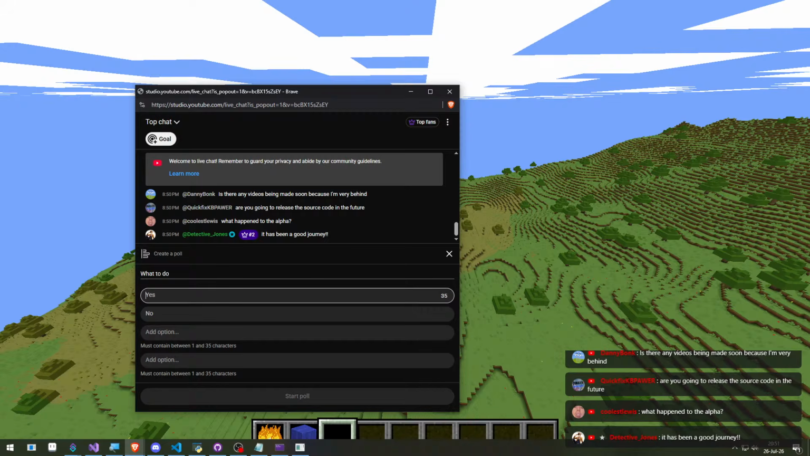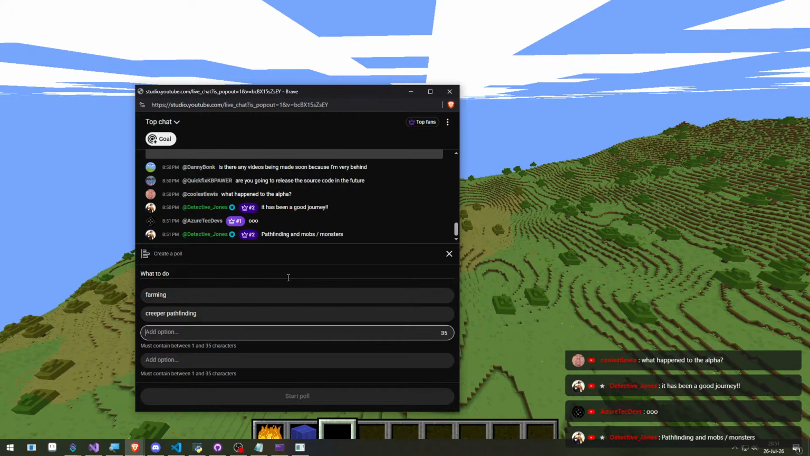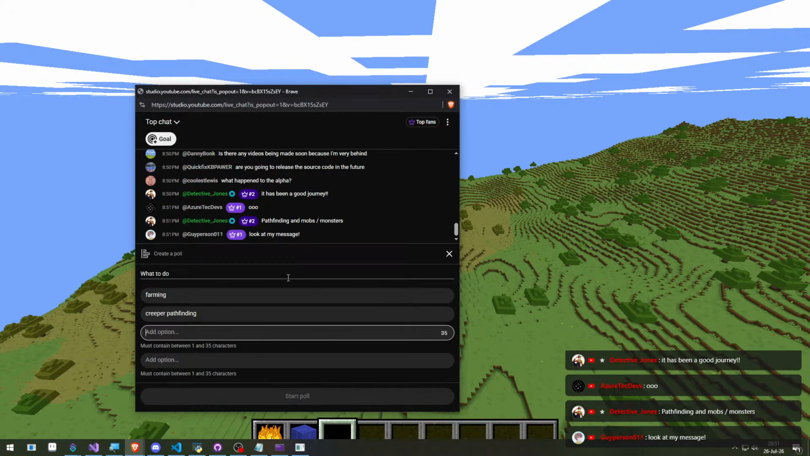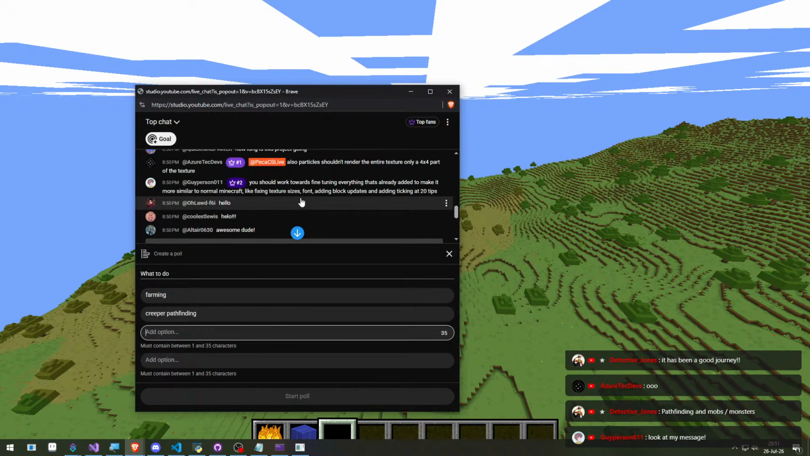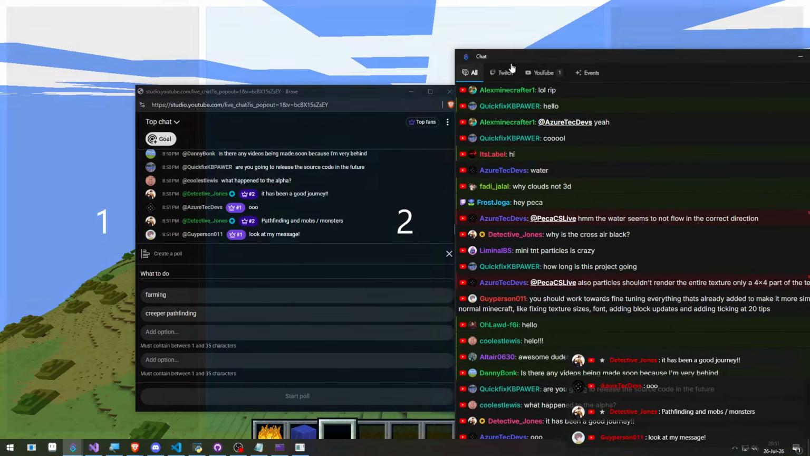Okay, one feature that I really want is farming. Another feature that I really want is to finish creepers. Creeper pathfinding. I want to finish the creeper, but I want two more options, chat. I need two more options. Look at my message. Which message? Yeah, I saw your message. But I need all of the messages because I'm missing Twitch chat.